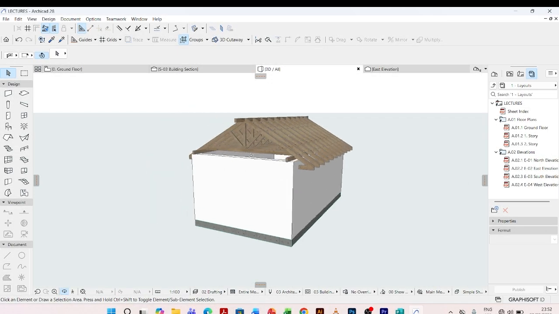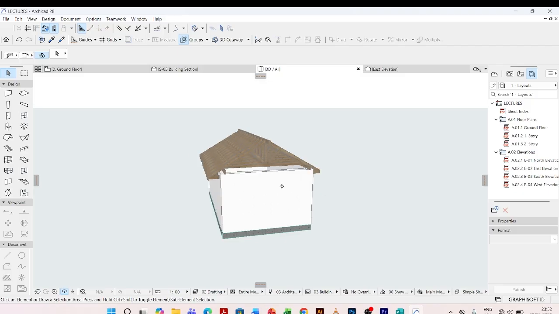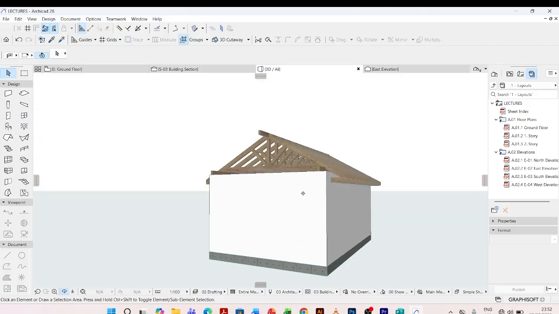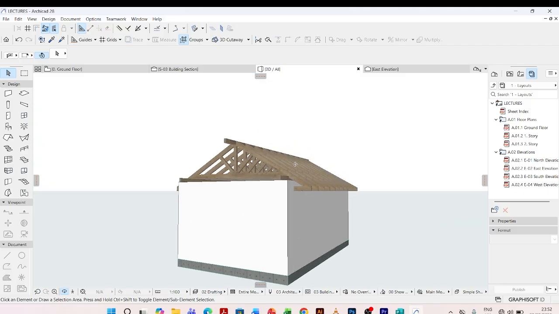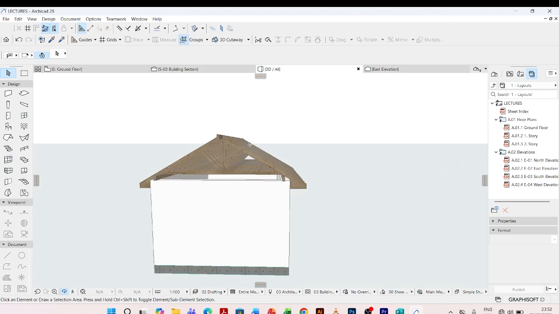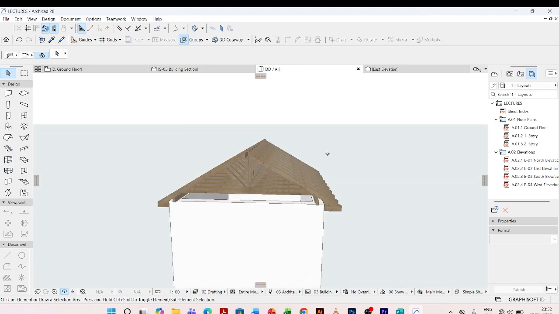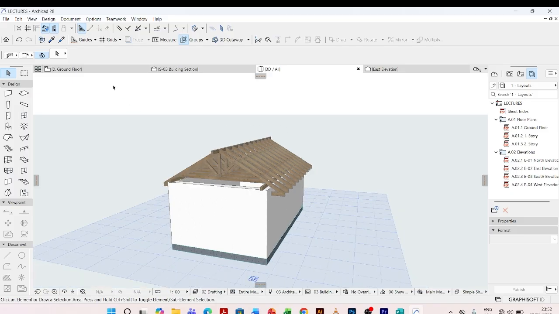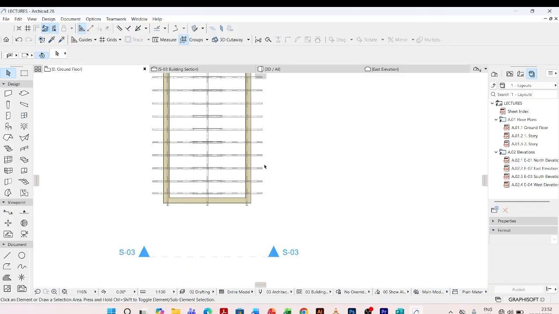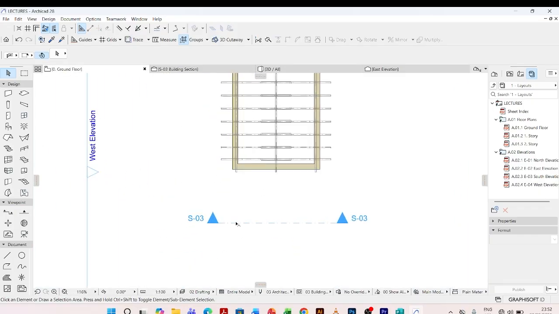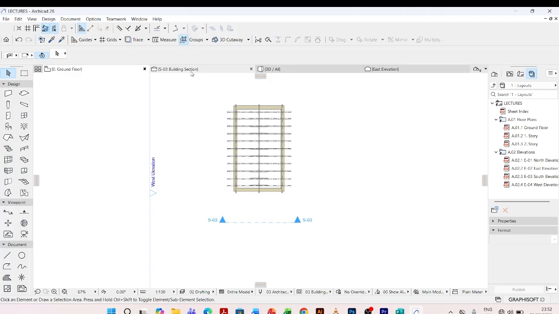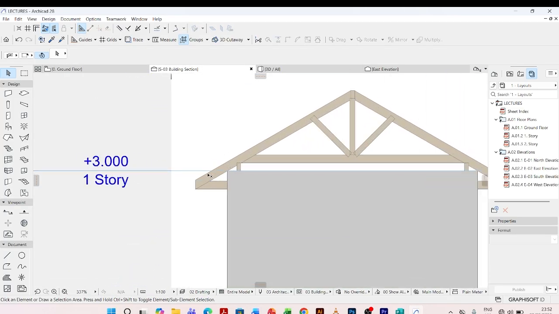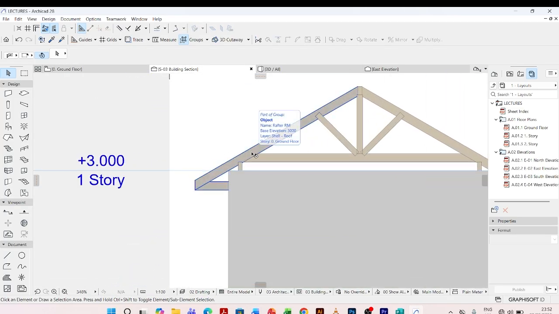So let us start right away and see how best we can design a bullnose roof in Archicad using the shell tool. First and foremost, we need to sketch out the profile. We can do that in the section view or in an elevational view. So I'll come to the ground floor. I already have my section drawn, so I can open my section, which is this one. Then I'll need to sketch out the profile of the roof.